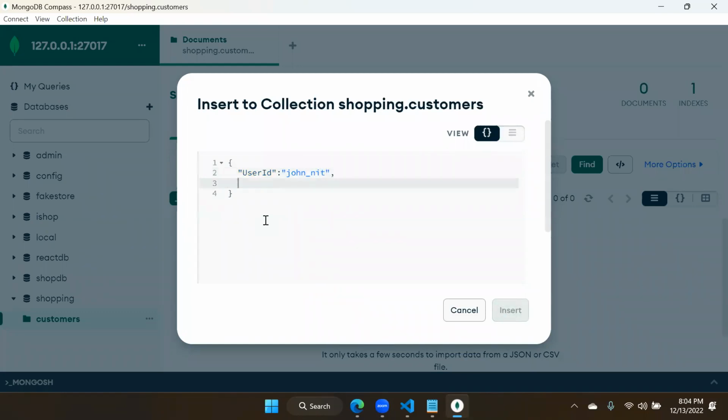After that, we need username. Username is John. That is a username. And we need password. Password is required for login. I will use John@123 something.